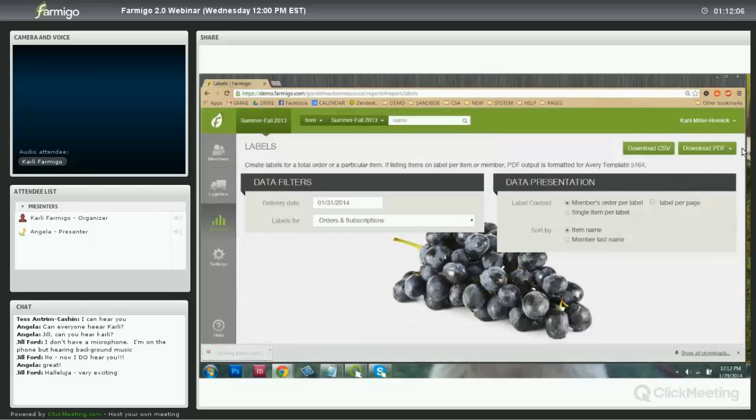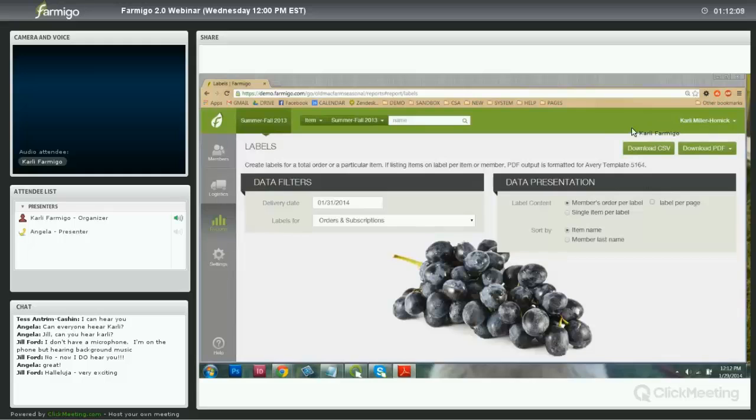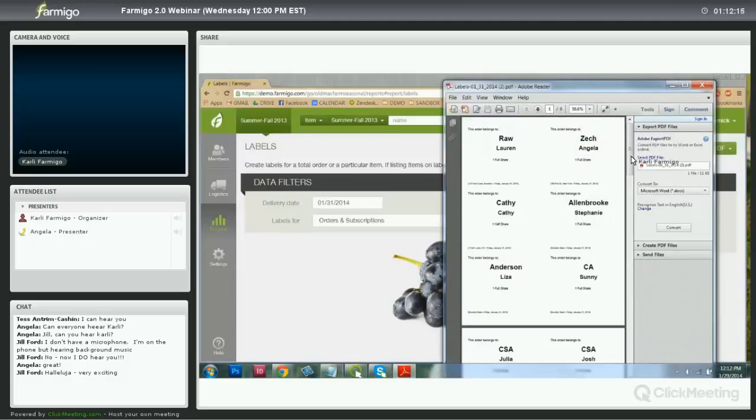And there we go. My labels are downloaded. And that's what they look like.